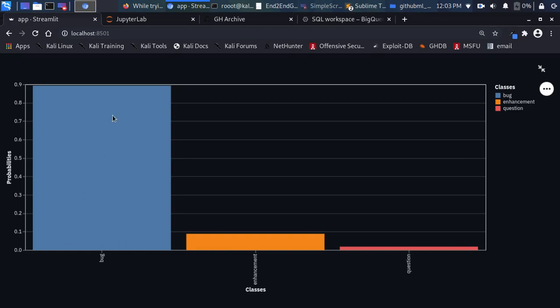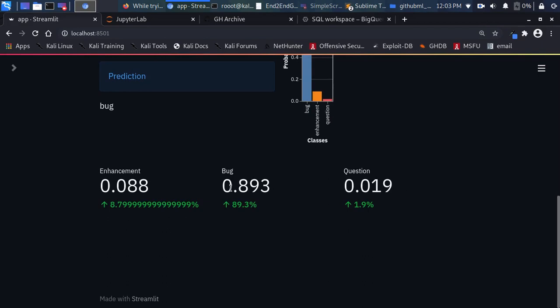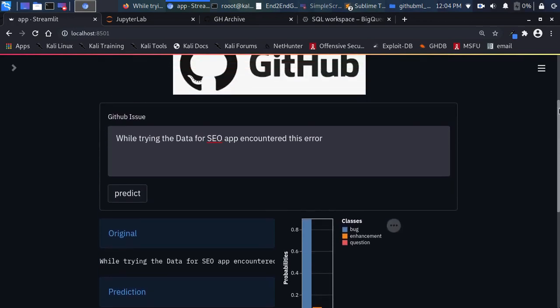Very simple. So bug is very high, and apart from that, we are using Streamlit metrics to be able to give us this wonderful result here. So you see that the bug is 89%, and then the enhancement, and then these are the various prediction probabilities. Very nice. So that is a simple app you'll be building.